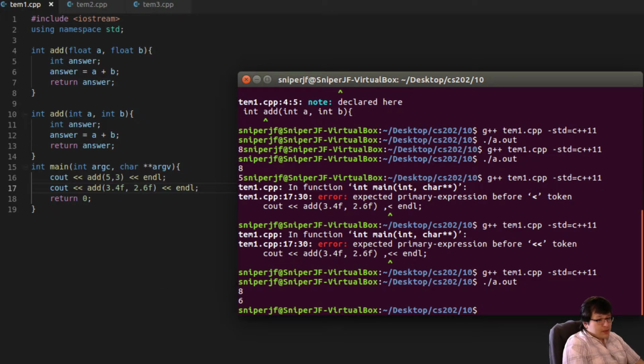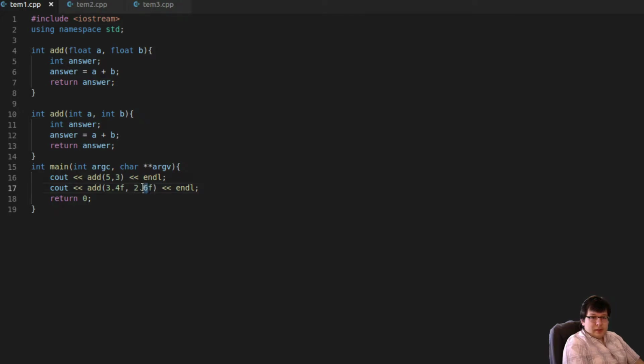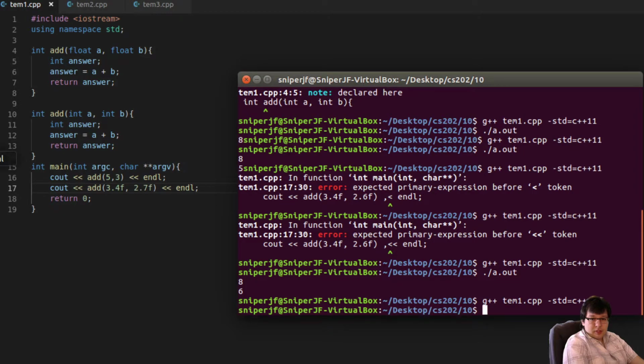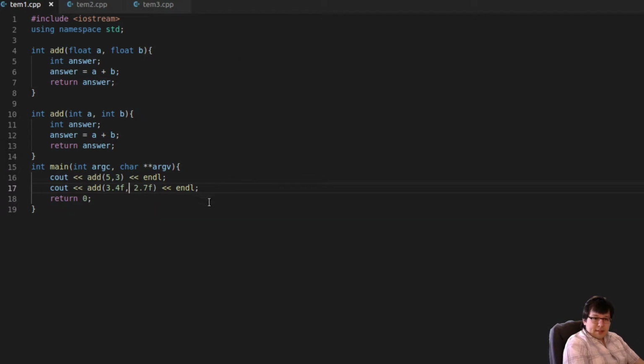Although technically speaking, that's kind of dangerous because if this was 2.7, then we should be getting 6.1, but we're still going to get 6 out of that. That is because the return type is still an integer. What we can do is change this to a float if we wanted to. But anyways, the point is that you have to handle every different type by hand, making their own functions.